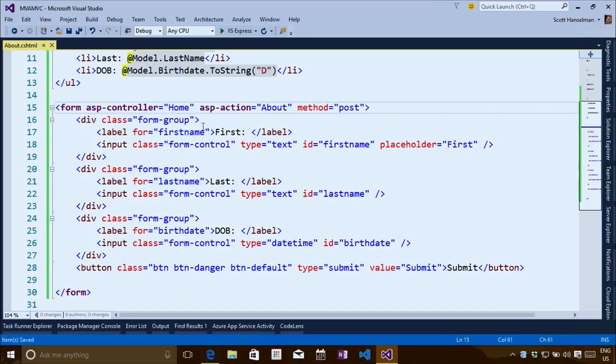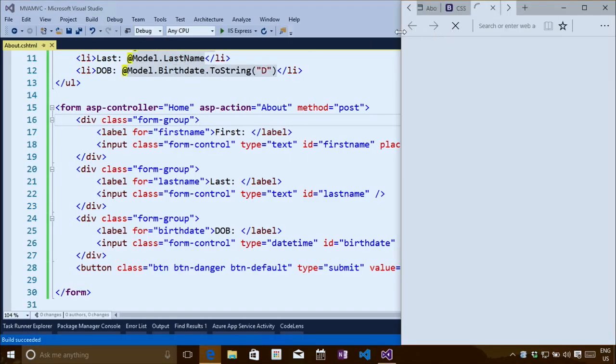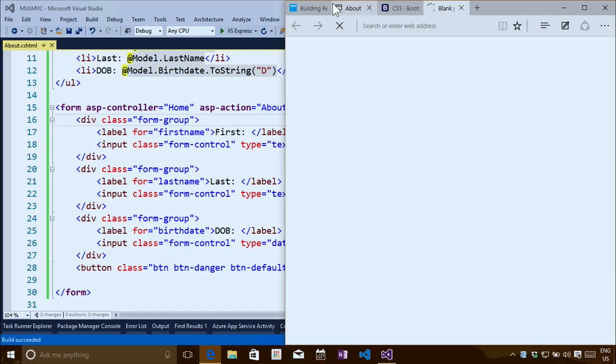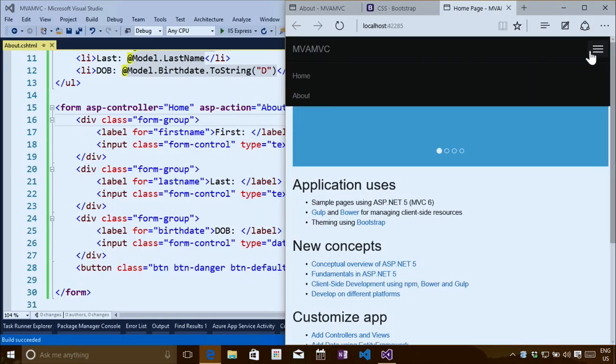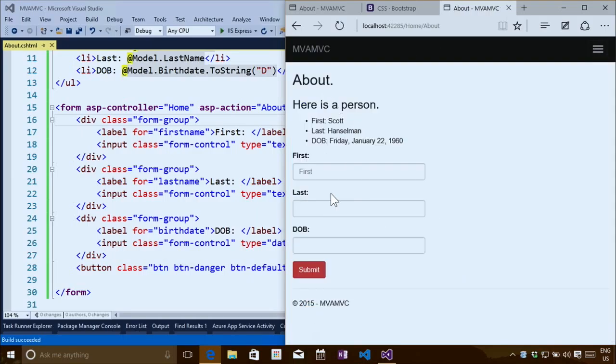So now when you click submit, ASP.NET knows to go to the home controller, find the about action, and do a post to the about action on the home controller. Send whatever data is on this form. Okay. And what is this going to do? Probably need to put in an actual date. I'll make myself really young. So it didn't really do anything.